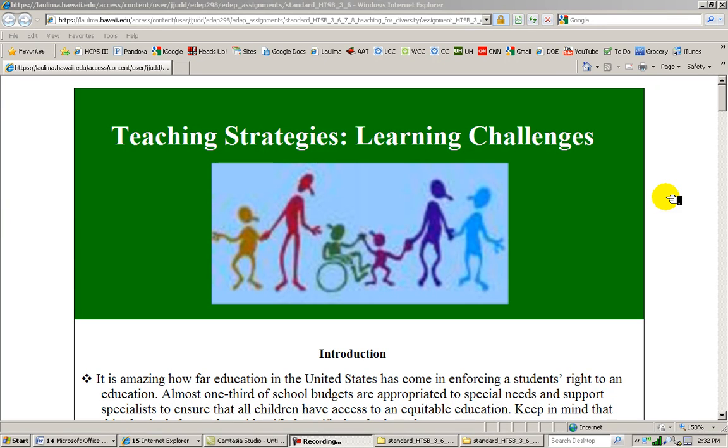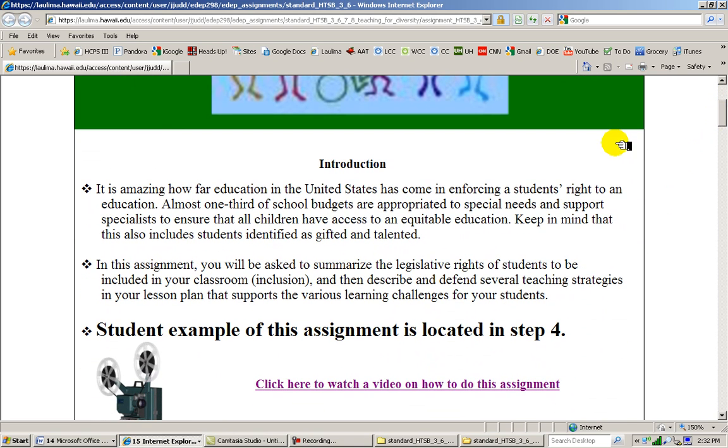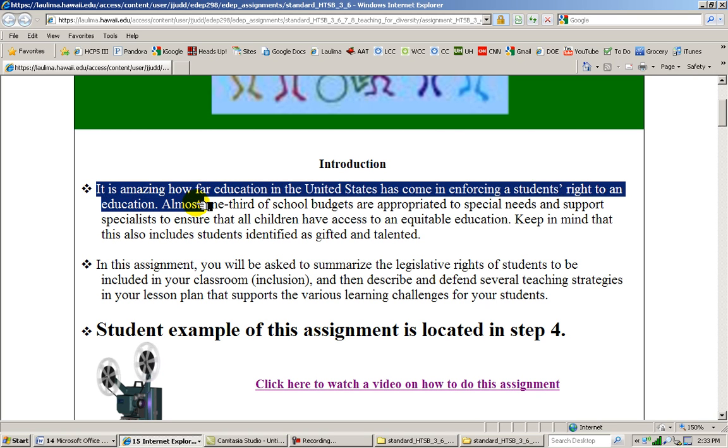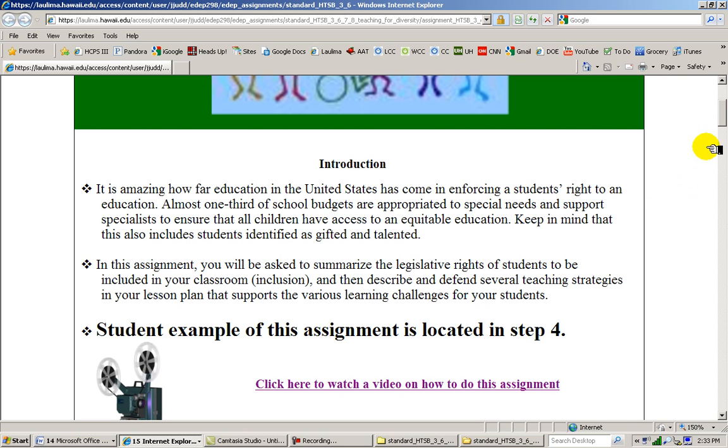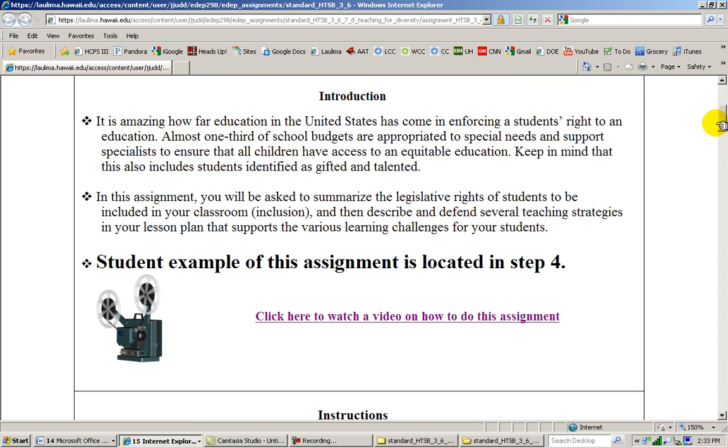The second assignment in exploring our students' diversity in our classrooms is focusing on learning challenges that we might see. And it's amazing how far education in the United States has come in enforcing the student's right to an education, where almost 1/3 of school budgets are appropriated to make sure that all children have access to an equitable education. And this also includes students identified as gifted and talented.